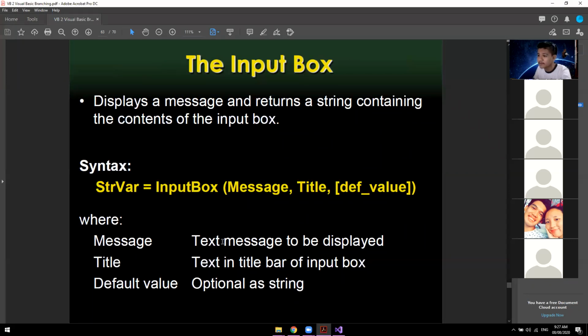Okay, so ano ba yung message? So medyo similar to. Ito yung message na makikita mo sa gitna. And then yung title naman yung pangalawa. So nawala na yung parang icons natin. And then optional a string or default value, wherein since input box nga to, ano yung gusto mong default value na nandun sa parang text box sa loob ng input box.